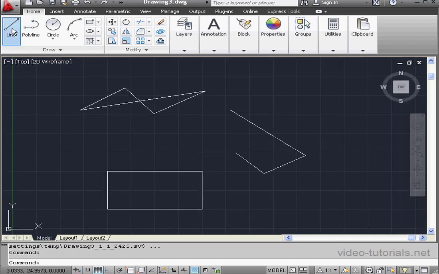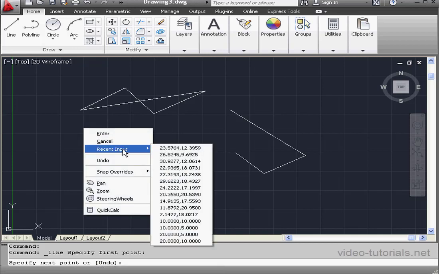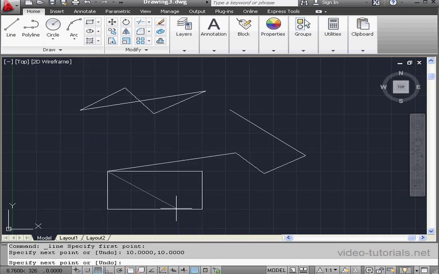Okay, let's activate the line tool again. If I want to start with the point I just finished, what I can do is right-click and we create our first point. Now let's right-click and select Recent Input. I'll scroll down to 10, 10. And here's my second point.